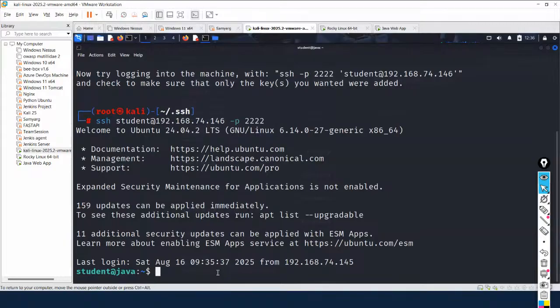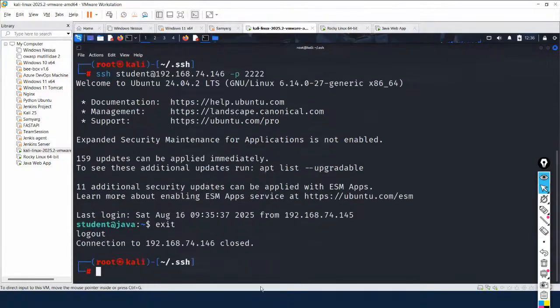But there's one more thing you're supposed to do, right? And this is something you have to be very, very careful about before doing it. The reason being, you have to disable password authentication at any cost. I'll tell you.